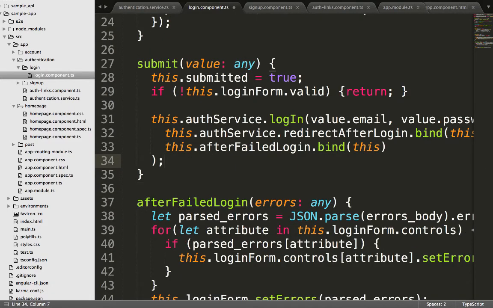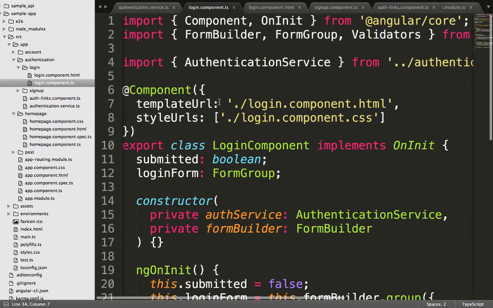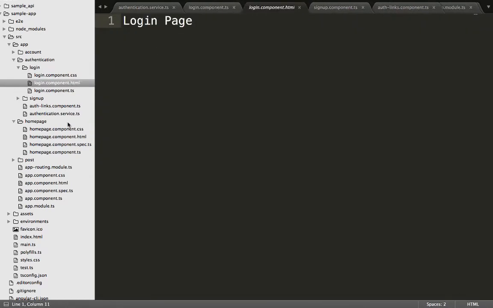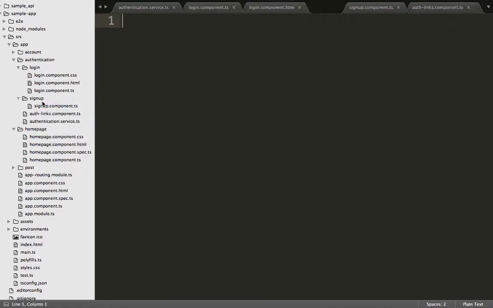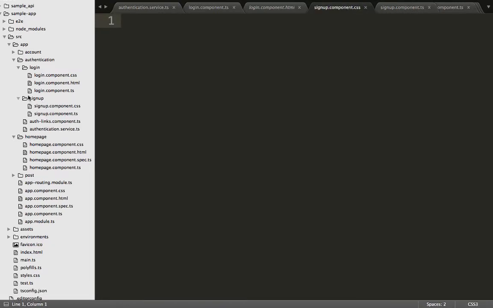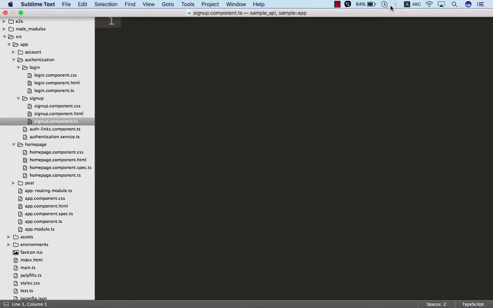So that's it, and we will now create a login.component.html file since we don't have that and we're already referencing it here. We also need to create a login.component.css file. Let's just say login page and a new file. We're not going to use that yet for now. We also need to create a signup.component.css and also .html.